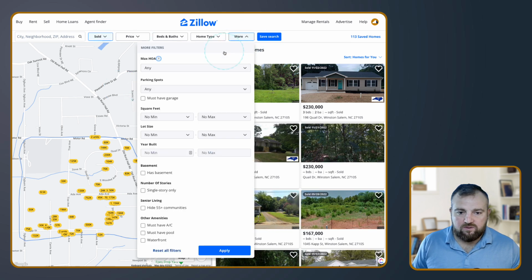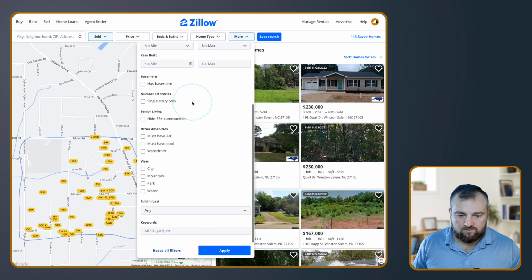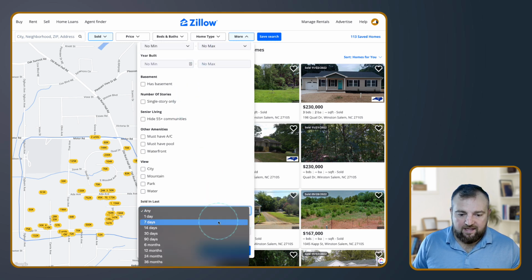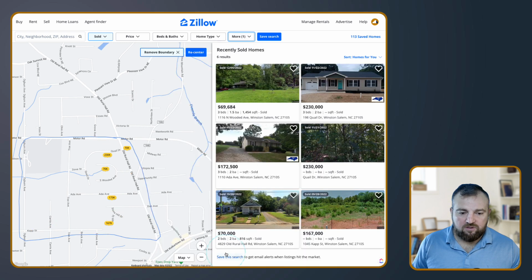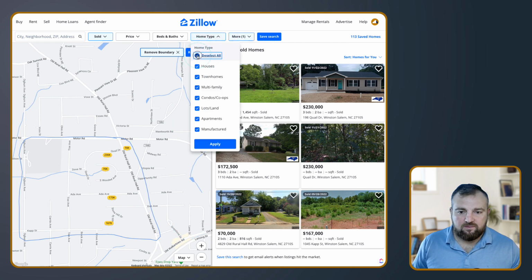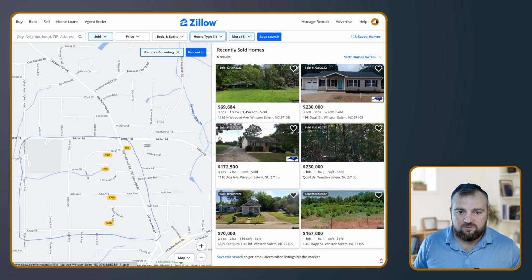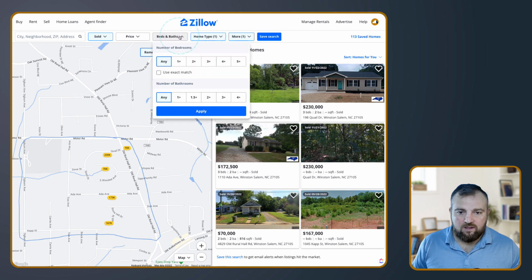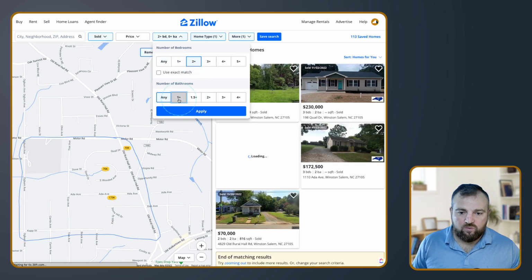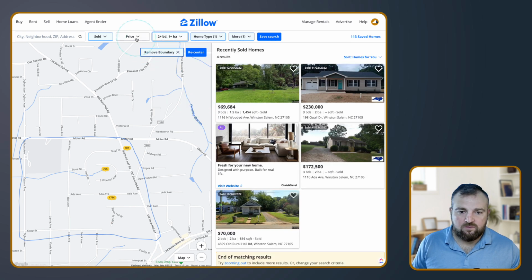And then we can go to sold in the last... Let's go 90 days. Apply. Home type. This is a house that we're looking at, so we're going to select house. Beds and bath. I know it was a 3-bedroom. We'll do 2 and we'll do 1 plus.